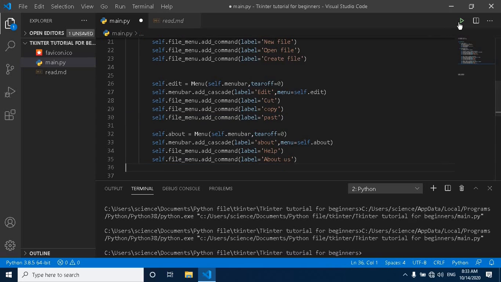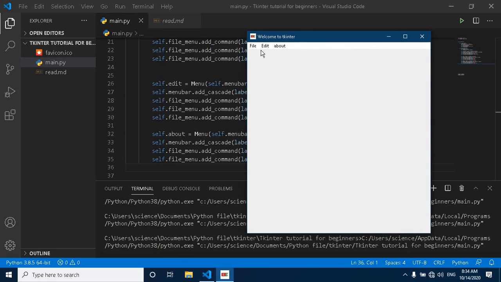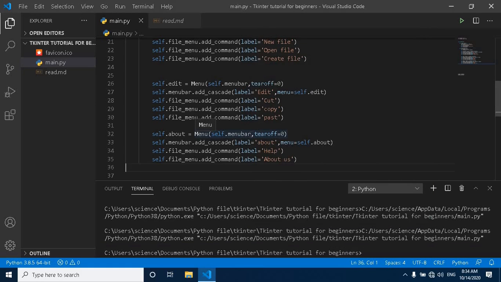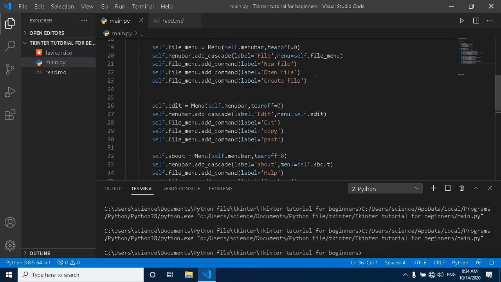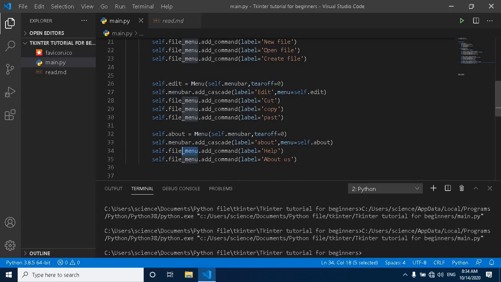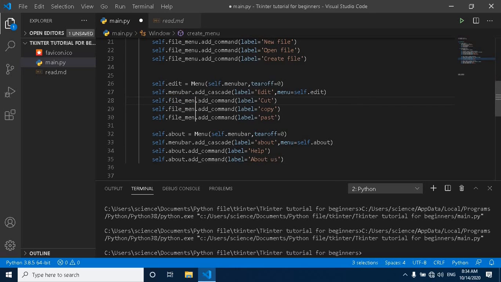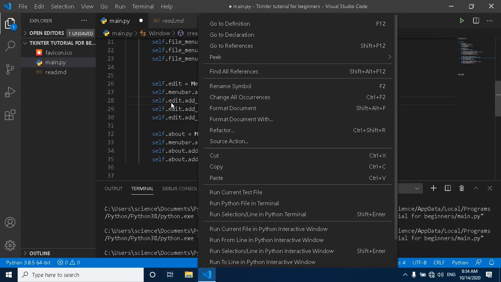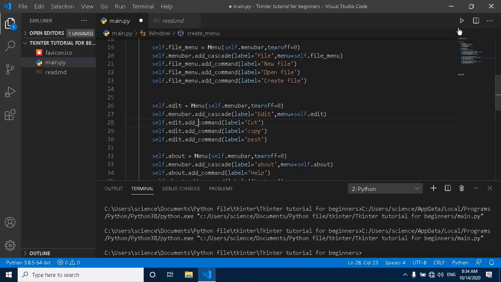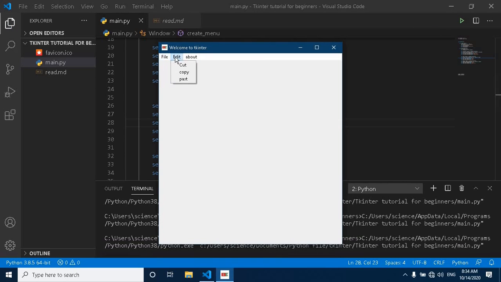If I run this, now you can see we have three menu items. Why? Oh, it is cascade. Here I have to change this. It should be About. I forgot to change this. Okay, About, and Edit. Now everything seems okay. If I run this, now you can see.